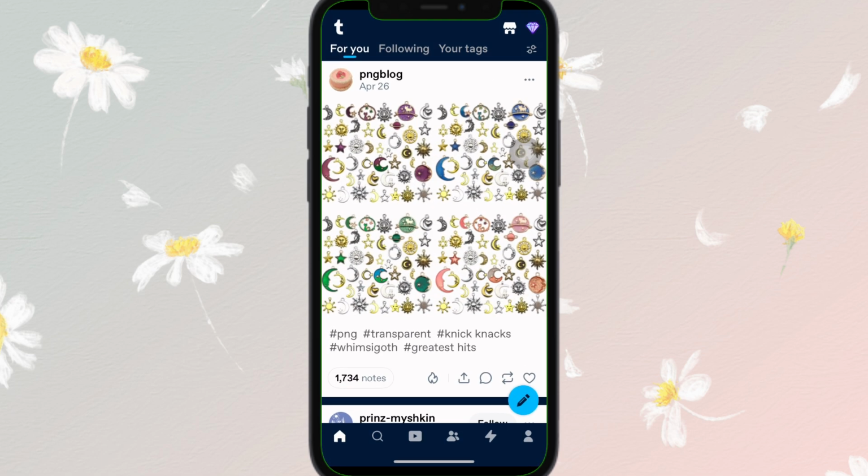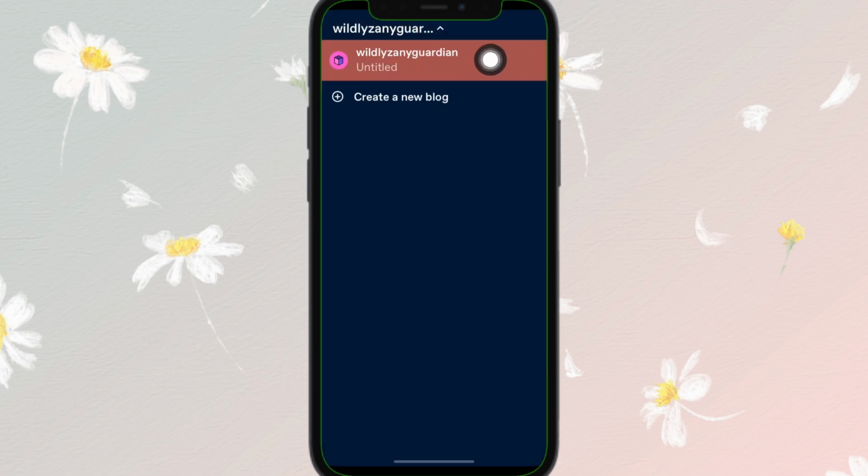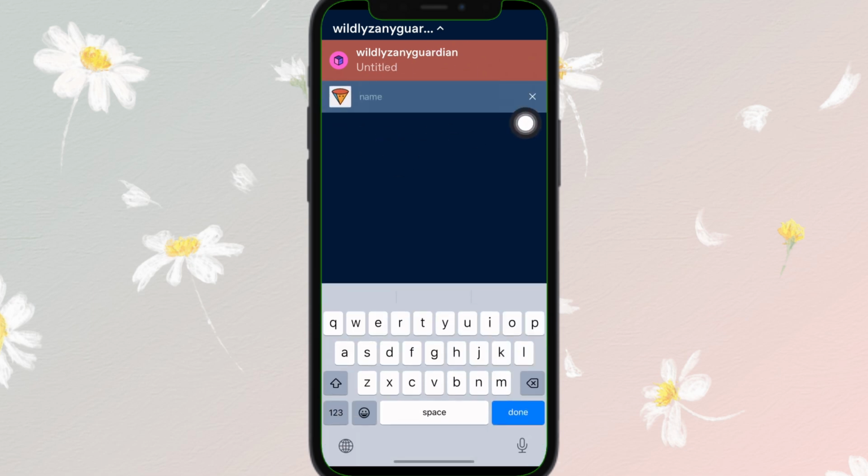Just like this. After opening it, you will find something like this on your home screen. Now tap onto your profile icon at the bottom right here. Select it. Then here you can find your name just right here at the top. Now tap on it. Then here you can find create a new blog. Now simply select it. Now give a name to your blog.